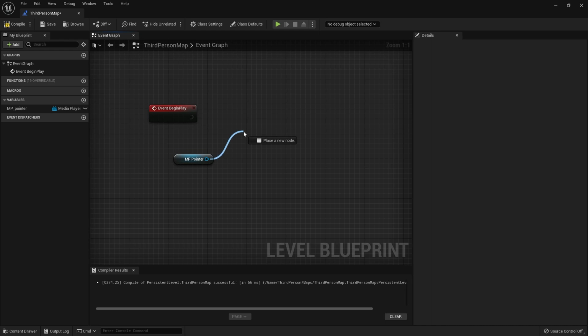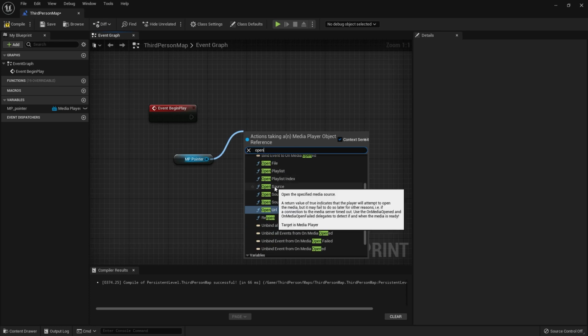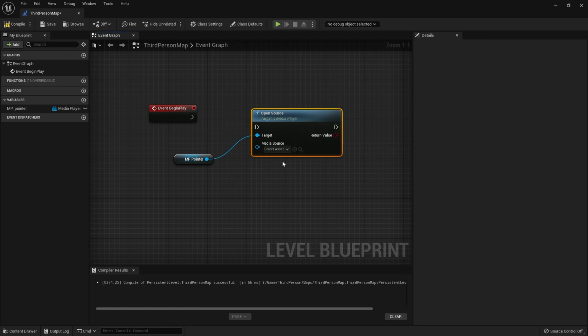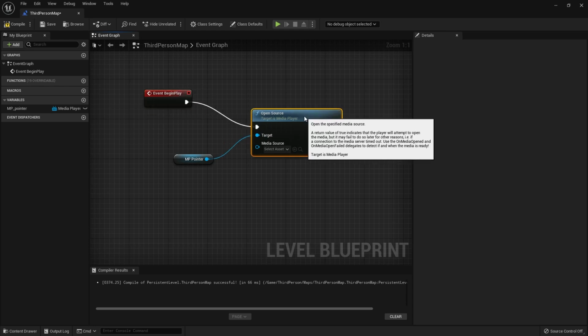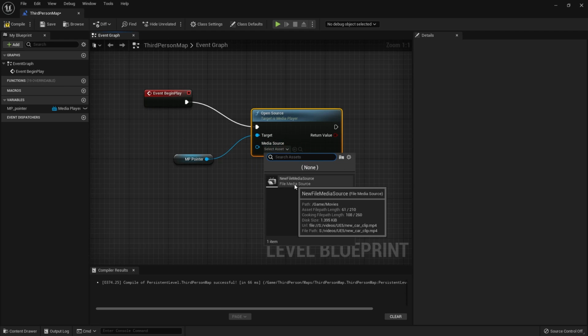So pull a little string off the MP pointer variable here and type open, and you'll see there's an option for open source, and you get this node that you can then kick by pulling that in here. So when you hit the play button, this fires and it goes down and hits this node, and it says open source, and it says open the source of this object here, and you have to tell it what source do you want opened. So go down here, your new file media source.